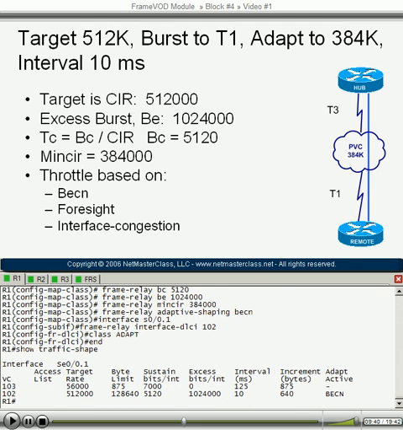Note the sustained bits per interval is 5,120 bits, or 640 bytes. This is our committed burst. Our byte limit is 128,640. This is the 640 bytes from the sustained rate, plus 128,000 bytes of excess burst.